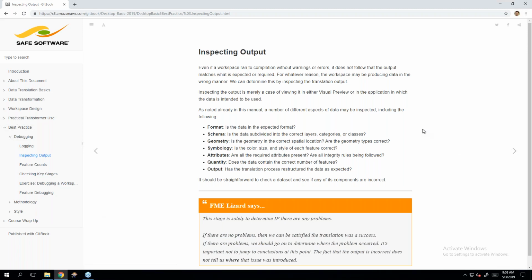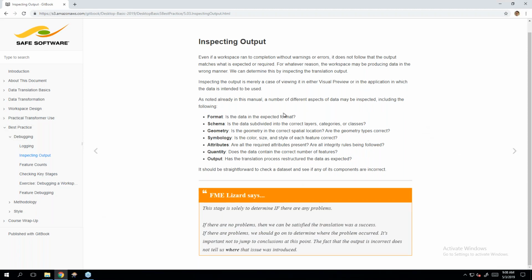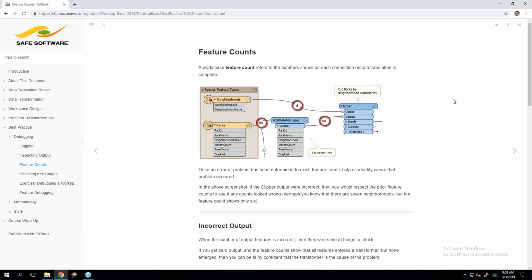So you can always look at the output and ask these questions: if it's in the right format, if it is in the right structure, if the attributes are making sense to you. That's always a good stage, but you don't have to only inspect the output. Sometimes what you're seeing is going to be relevant before then.